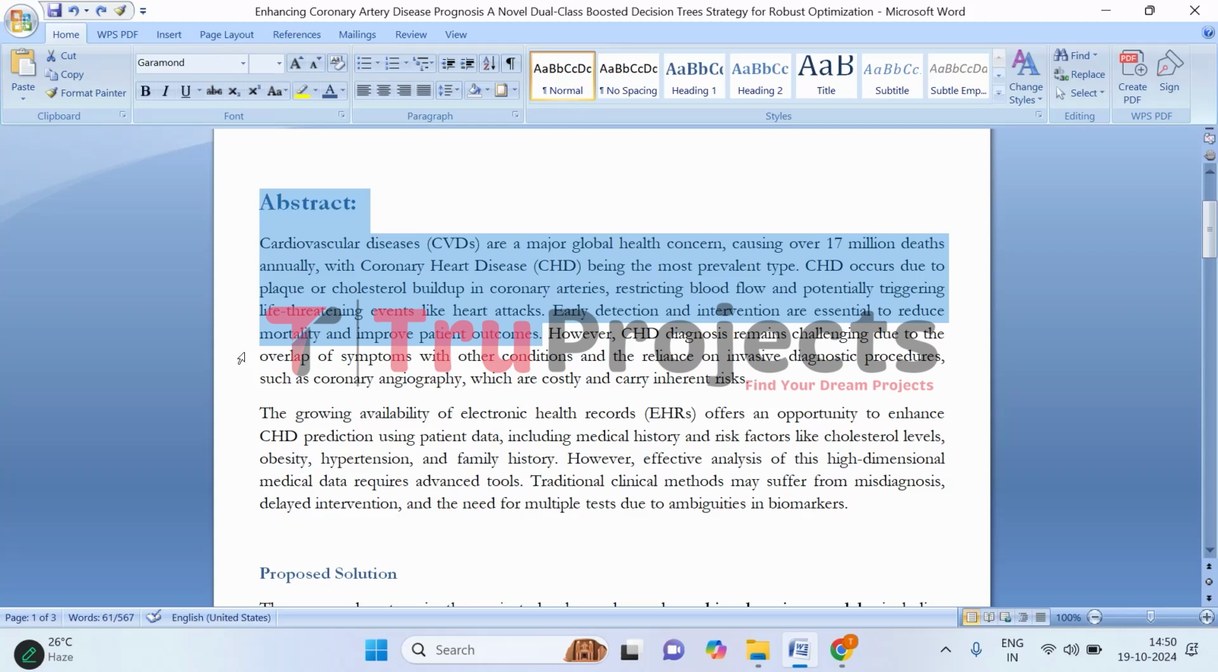Take, for example, someone who starts feeling chest pain or has trouble breathing. Those symptoms can be signs of CHD, that is, coronary heart disease. But they might also point to other health problems, making it hard for doctors to figure out what's really going on. On top of that, diagnosing CHD often involves invasive tests like coronary angiography. These tests can be really expensive and come with risks of their own. That's why catching CHD, coronary heart disease, early is so important. The sooner it is detected, the better the chances are for effective treatment and improved outcomes for patients.